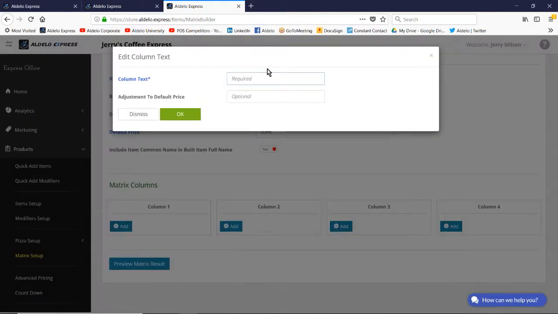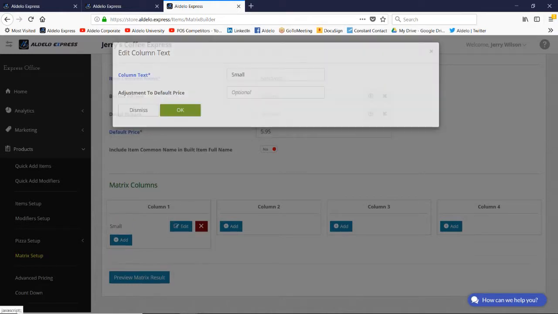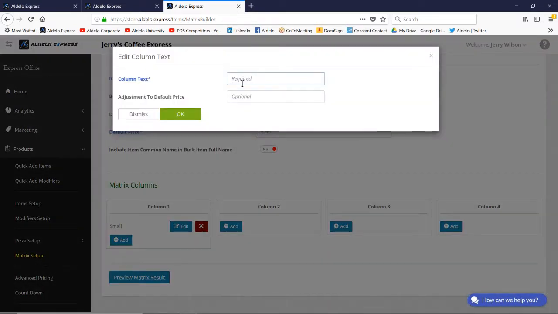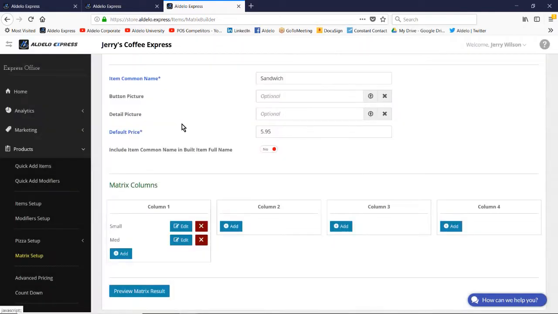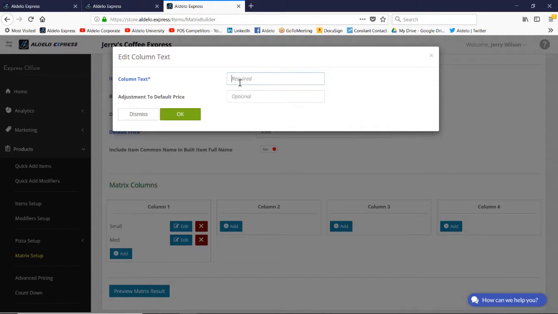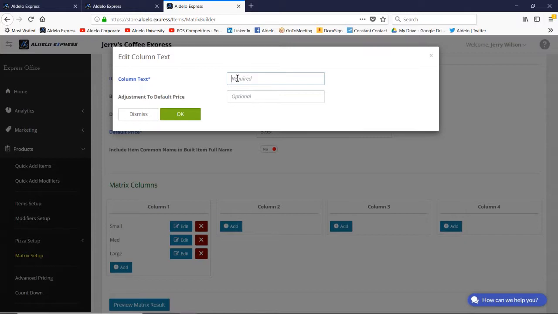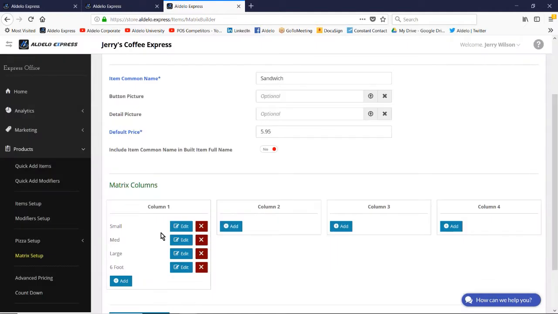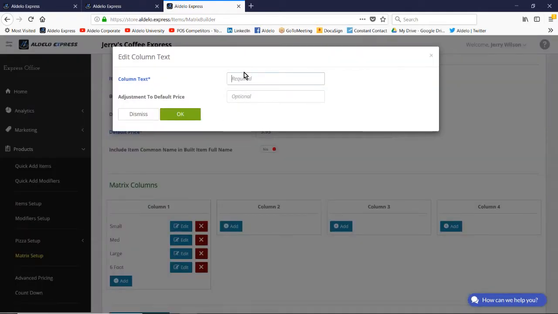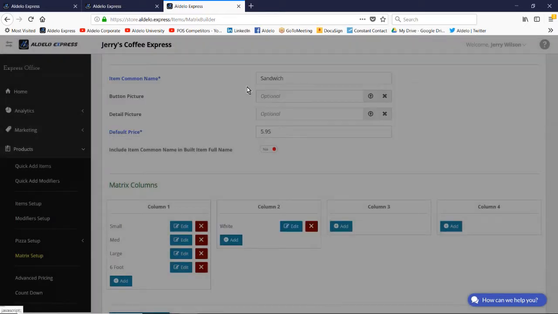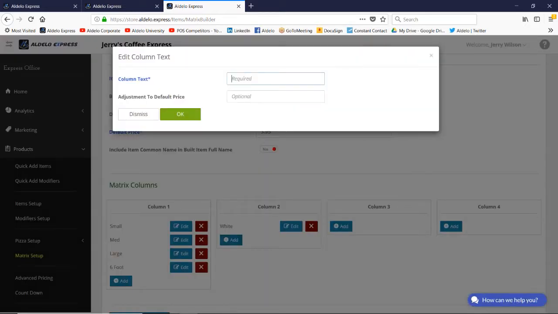So you add in your options for your size. In that, you can alter the price as well for that option. I'm not going to do that at this point. So now I've got four there on the sizes. Just come back in here, the breads. I want to put a couple here just to get us an idea of what we're doing.